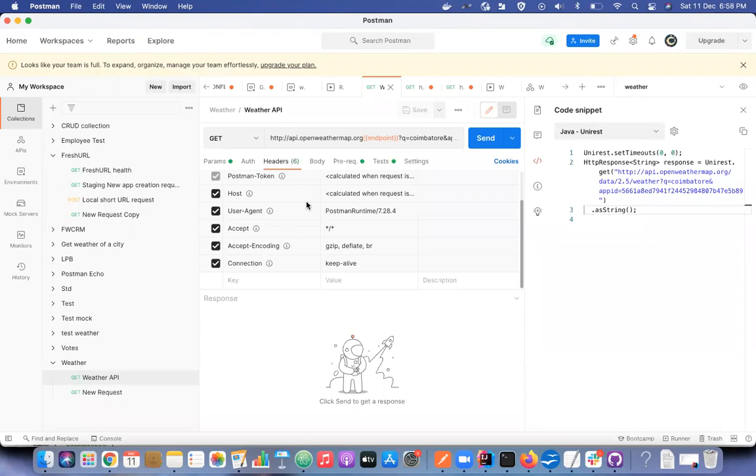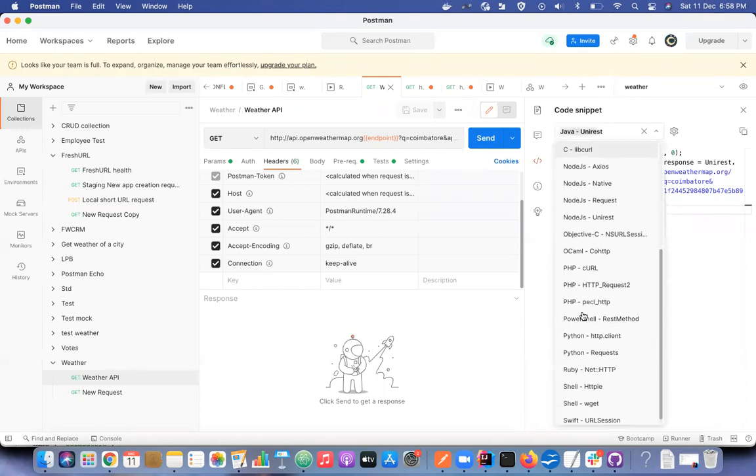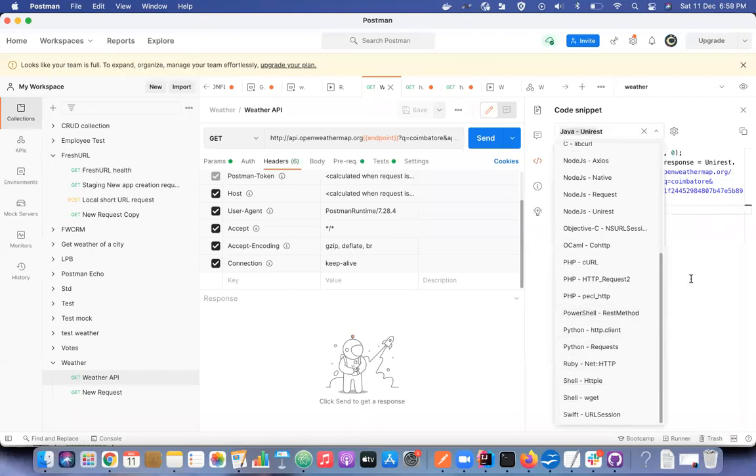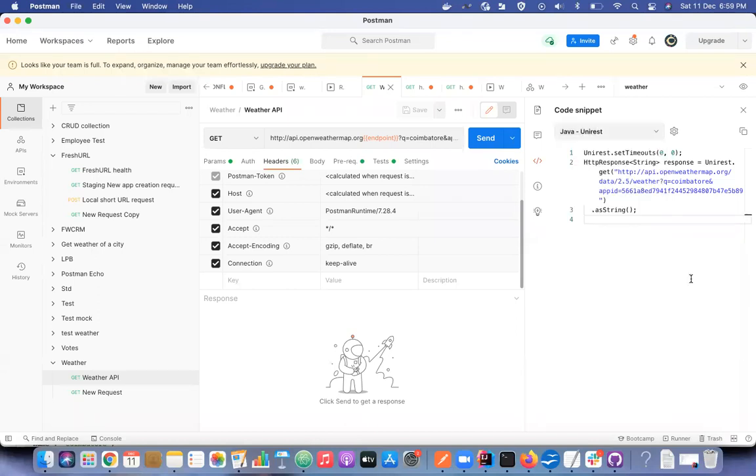And what are the other features of Postman? Someone is asking about a unit testing framework for Python. I am not sure with respect to Python. I am sure that with Java we have JUnit, but maybe I'm not sure. Okay.